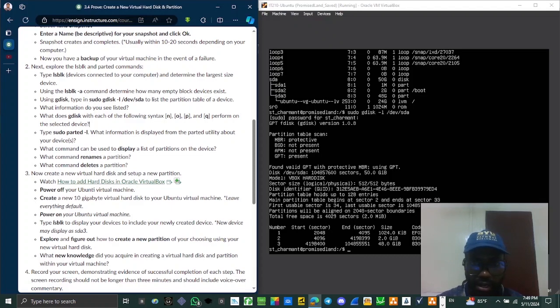By running the sudo command gdisk -l /dev/sda to list the partition table of the device, the information I got is the start sector, the end sector, the size of each sector, and the respective partition we have on our Ubuntu server. In our case, we have three partitions. The first one is 1024 kilobytes, the second one is 2 gigabytes, and the last one is 48 gigabytes. That means we have three partitions.